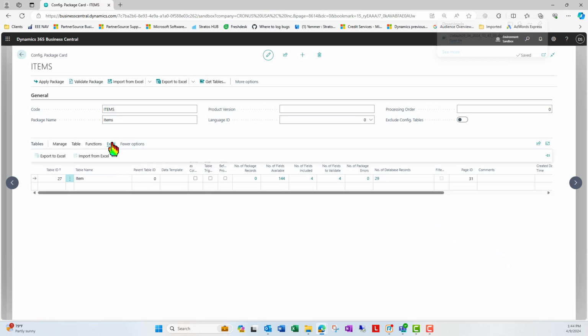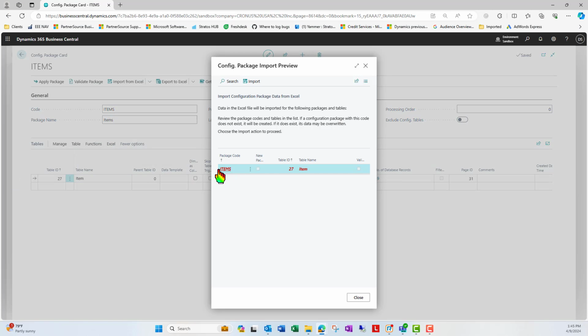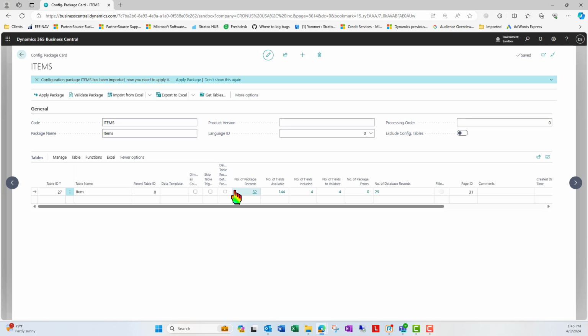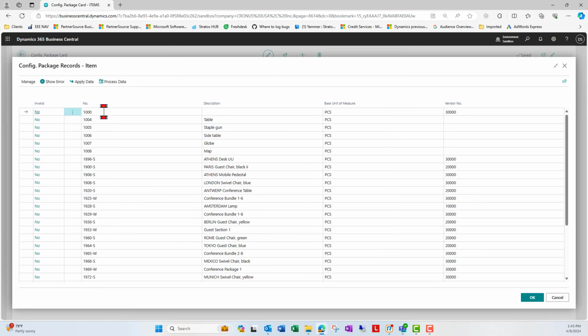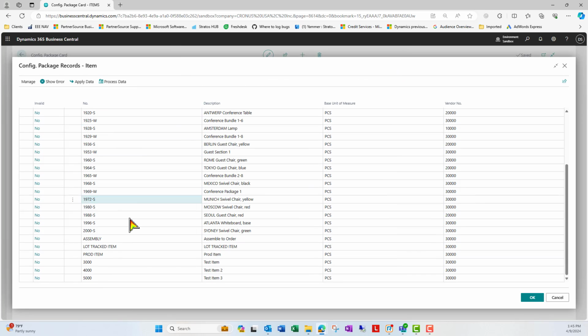Now what I'll do is import from Excel, and you can see it has found the file, and I'll click import. And now what we're looking at here is number of package records. These are the number of records in the package. So click on that and we can see our data. Now the items that I created, you can see here at the bottom, test item 2 and 3. So these will be created.